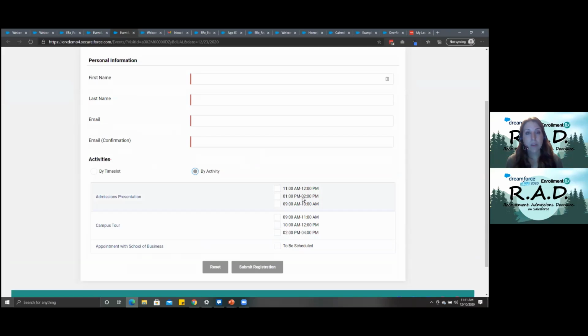Each of these individual events can have capacity and wait lists. You also can make sure that students don't double book themselves for events. For example, I'm choosing a 9 to 10 o'clock admissions presentation. However, I can't also choose a 9 to 11 campus tour because it conflicts.